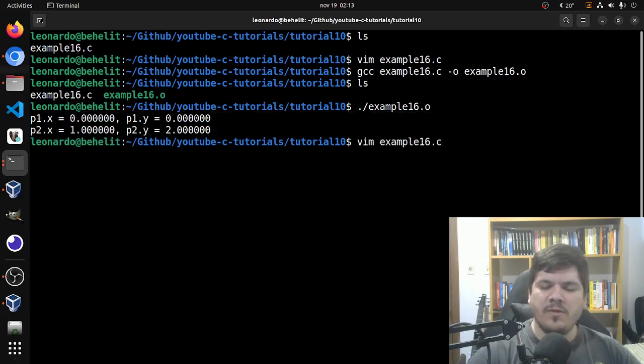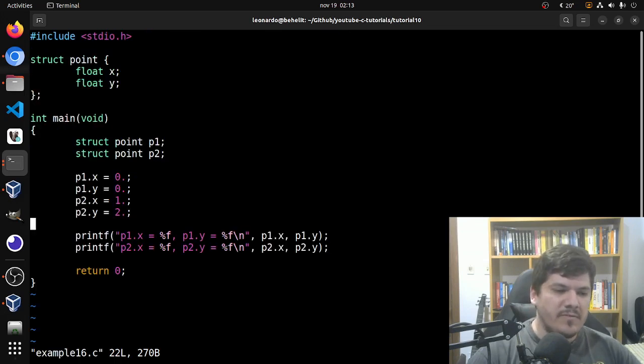Okay, so this is basically it for structs. Now there are a few details you need to know about structs. For example, you notice that every single time we want to declare a variable of type point, we have to write struct point and then the name of the variable. This can get very cumbersome when working with a big project, a big program.